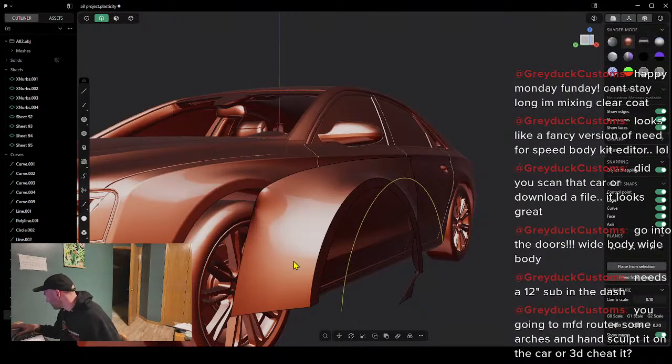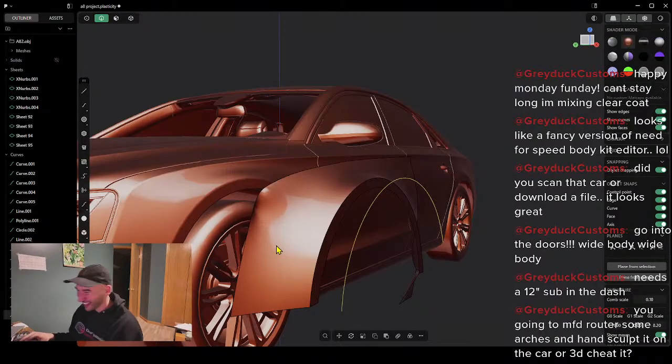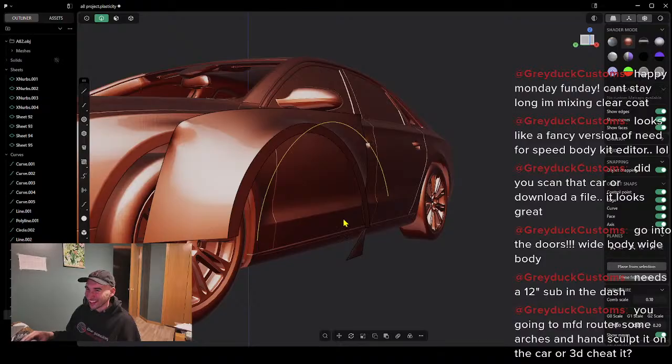Needs a 12-inch sub in the dash. You going to MDF router some arches or hand sculpt on the car, or 3D cheat it? I'm 3D cheating it. I'm cheating.